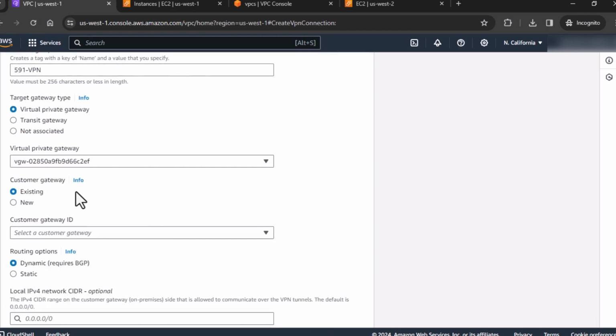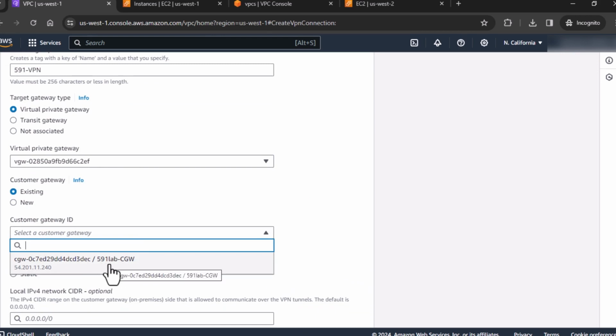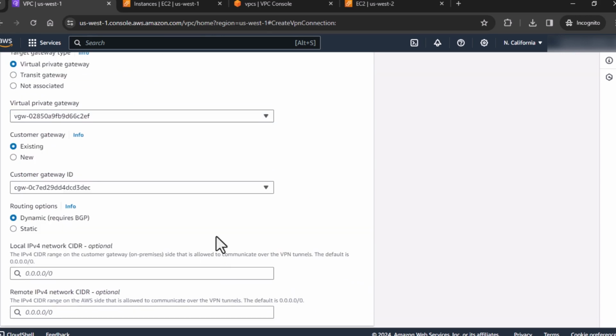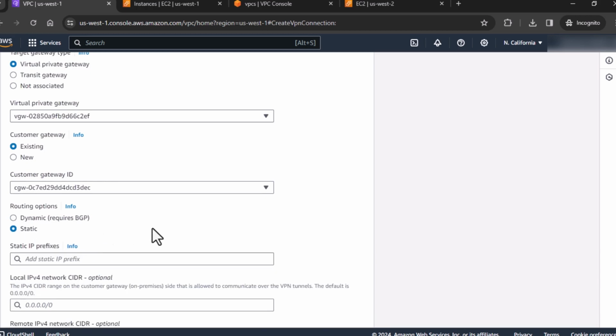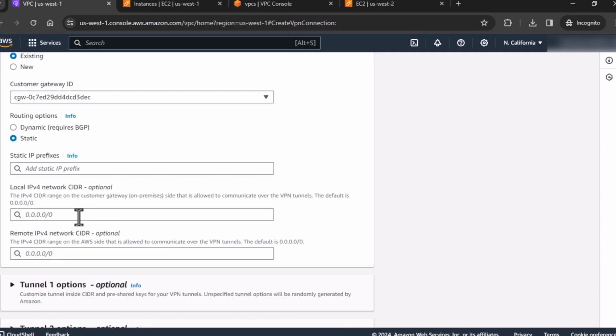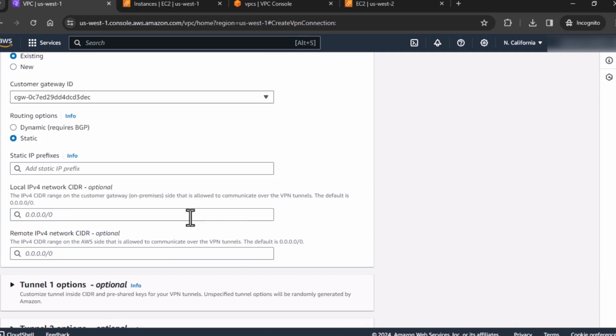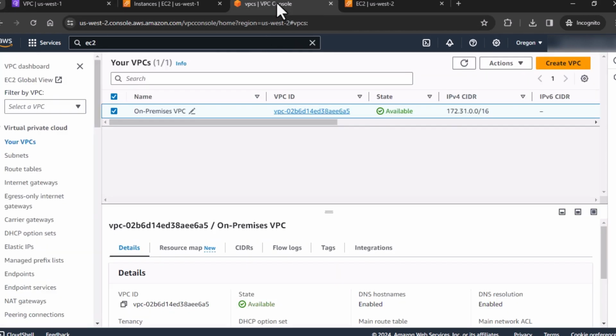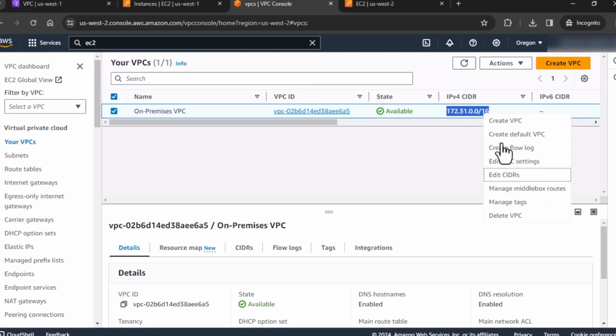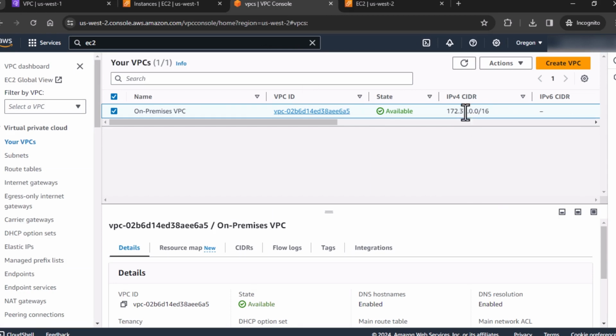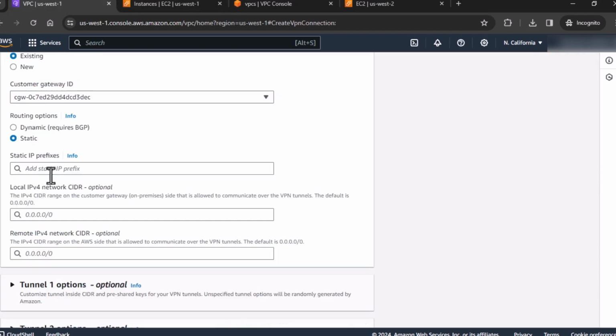And we have already created a customer gateway, so we will choose existing. From here you can select your customer gateway. And for routing, we are going to use static because we haven't created any BGP route. So let's select static. The local IP is the CIDR block on the customer end, or on-premises network. So our on-premises network CIDR block is 172.31.0.0. So we need to specify this CIDR block here.